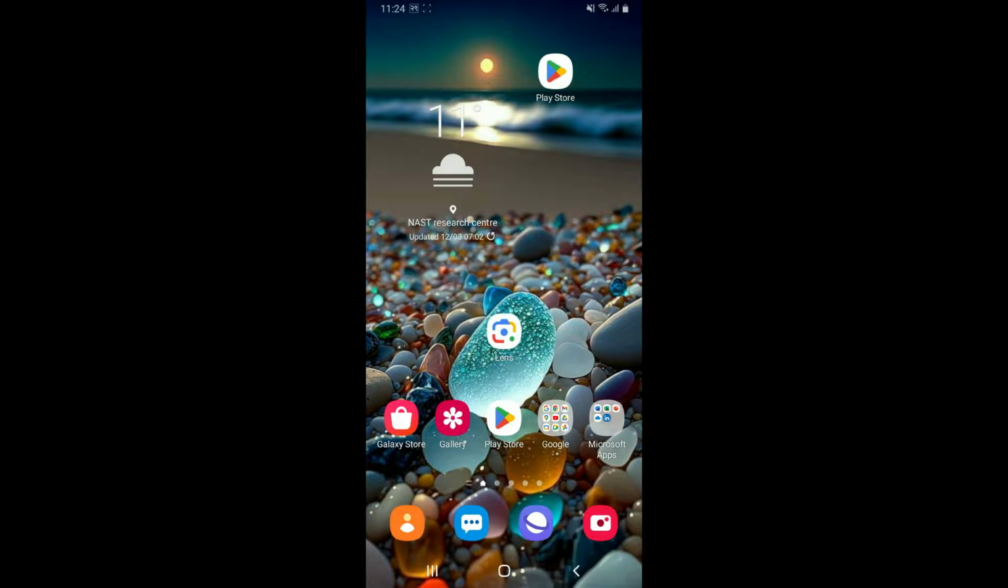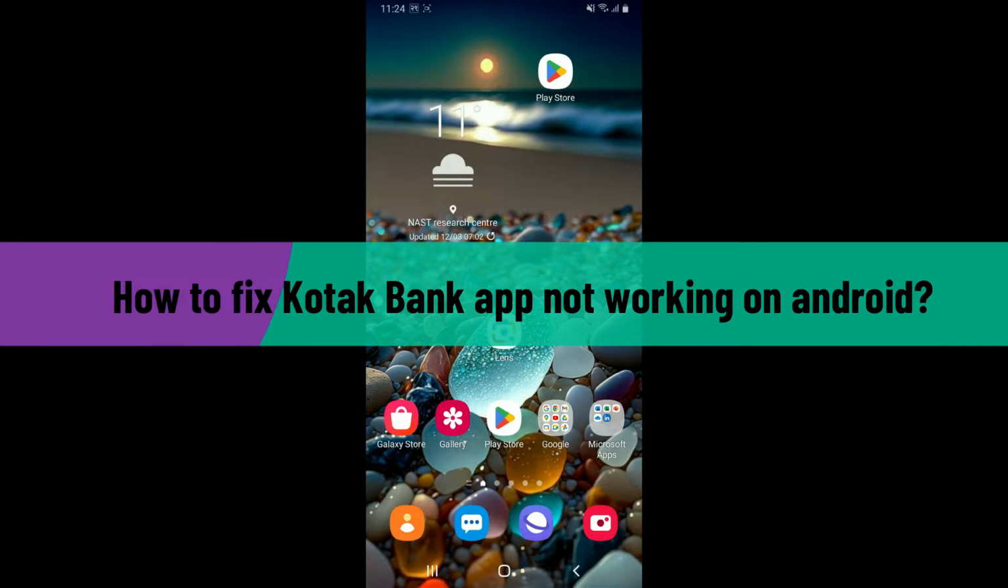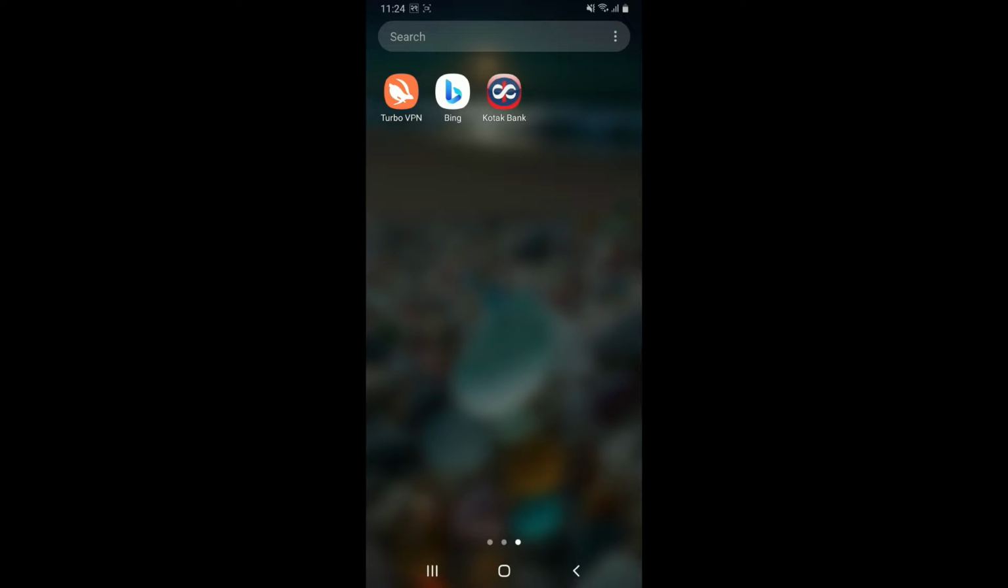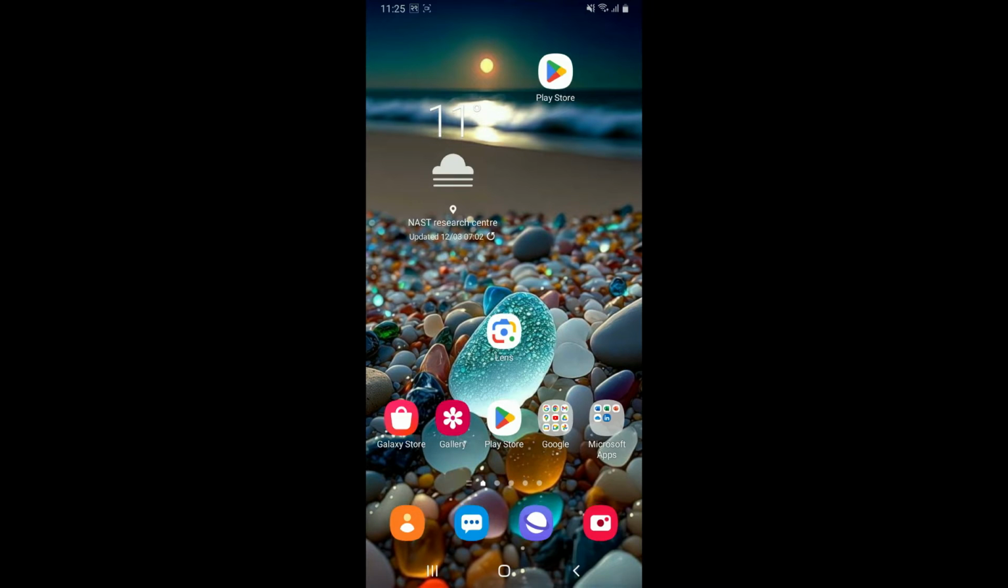In this video, we are going to be showing you how to fix Kotak Bank application not working on your Android device. If you're experiencing issues with Kotak Bank mobile application on your Android device, then here are some troubleshooting methods you can try and follow.